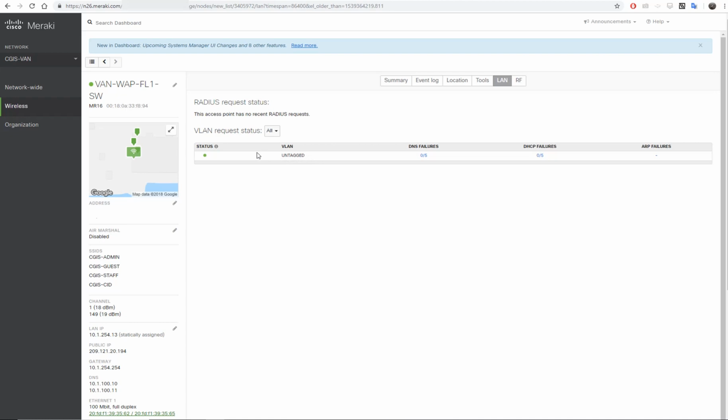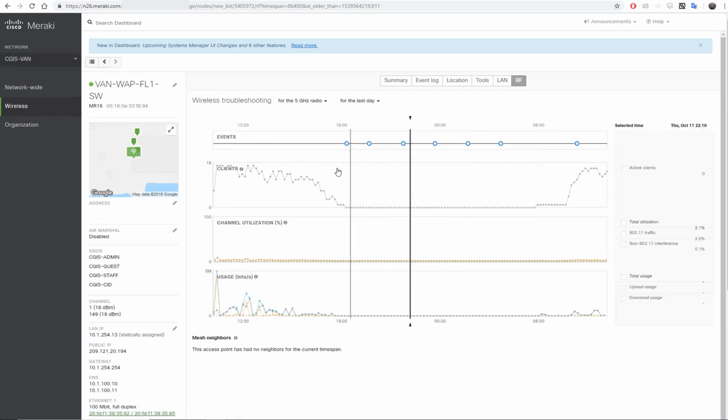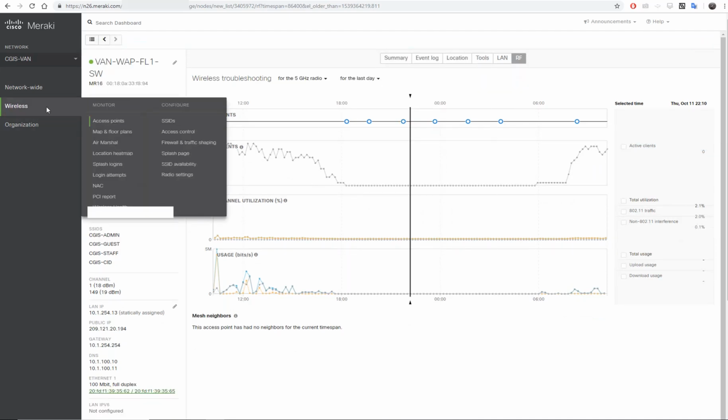LAN, where you can use VLAN. RF is about radius, clients, and channel usage. Okay, these are all about wireless.